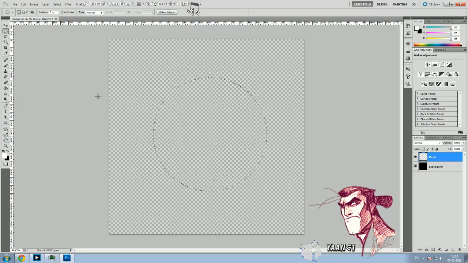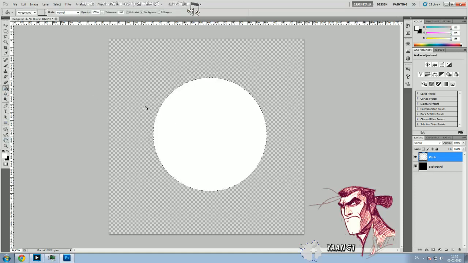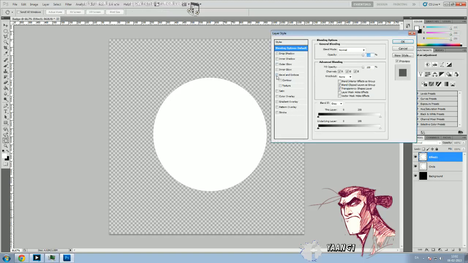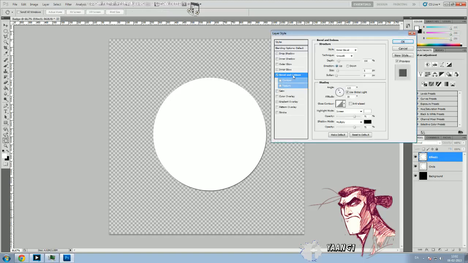Foreground color to white, hit the bucket tool, and click the center of it like that. There we go. You make sure you've selected the layer Circle, Control J, and we name this Effect 1. Double click it, check Bevel and Emboss, and enter the style setting. And you can see now our circle actually has a black edge added to it, depending on where we have set our global light from. But right now it's fine where it is.